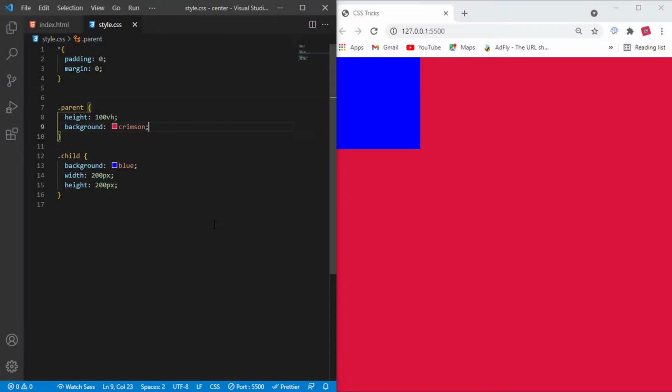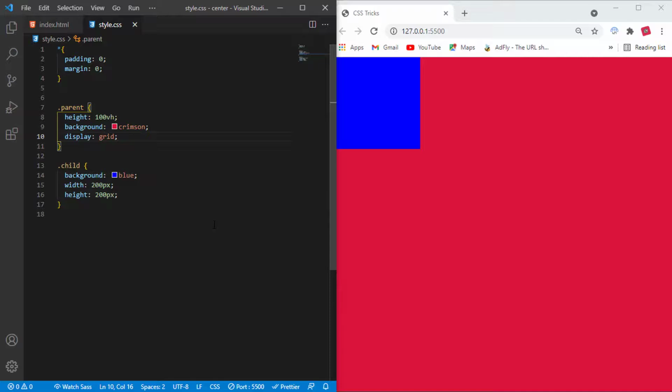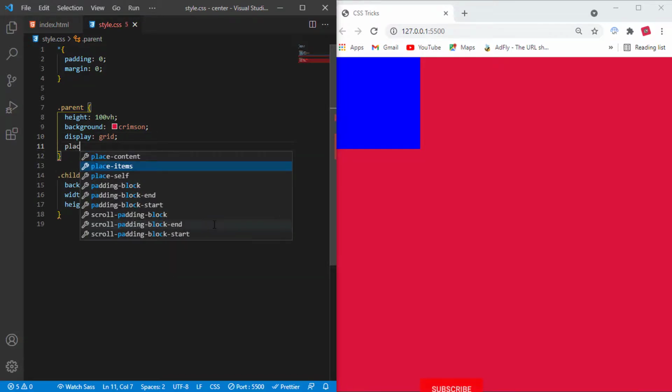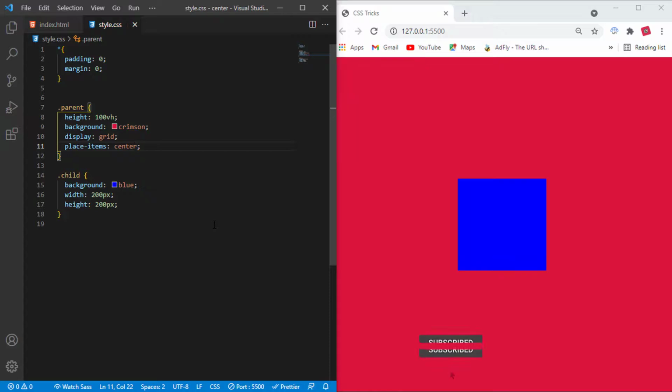Last but not least, which is very simple, is display grid. CSS grid layout excels at dividing a page into major regions in terms of size, position, and layers. Place items center. This property allows you to align items in the parent div along both the block and inline directions at once. That's all.